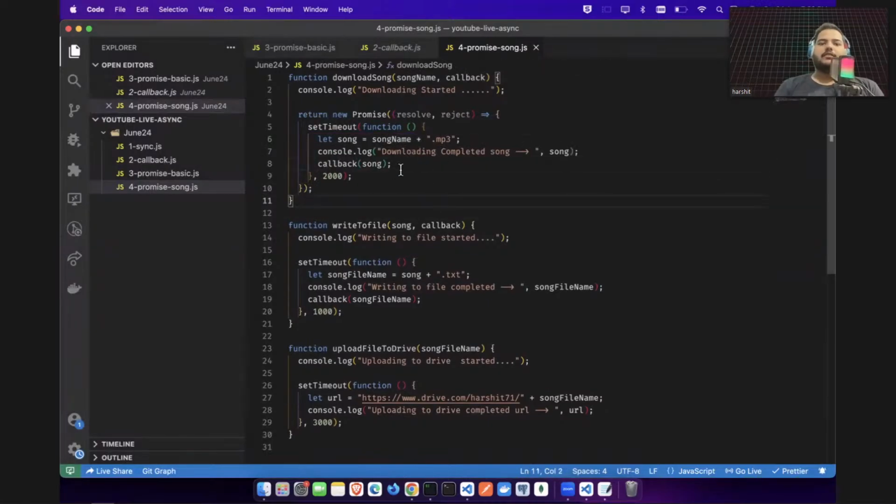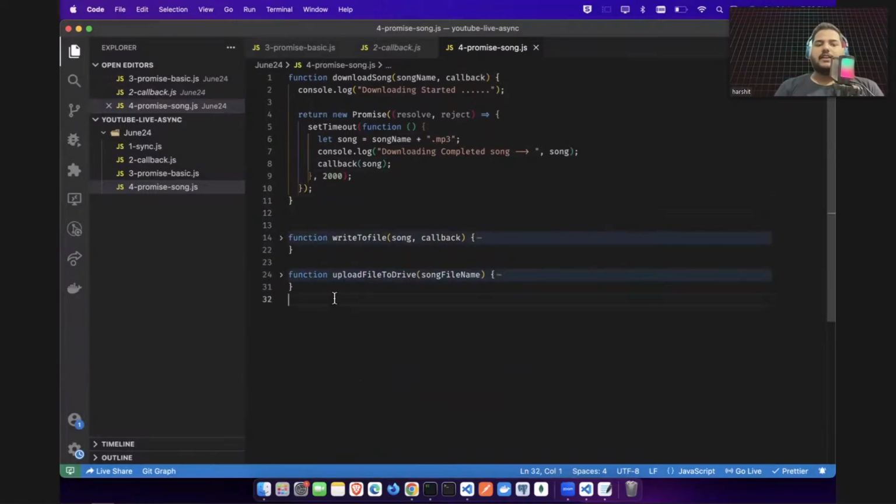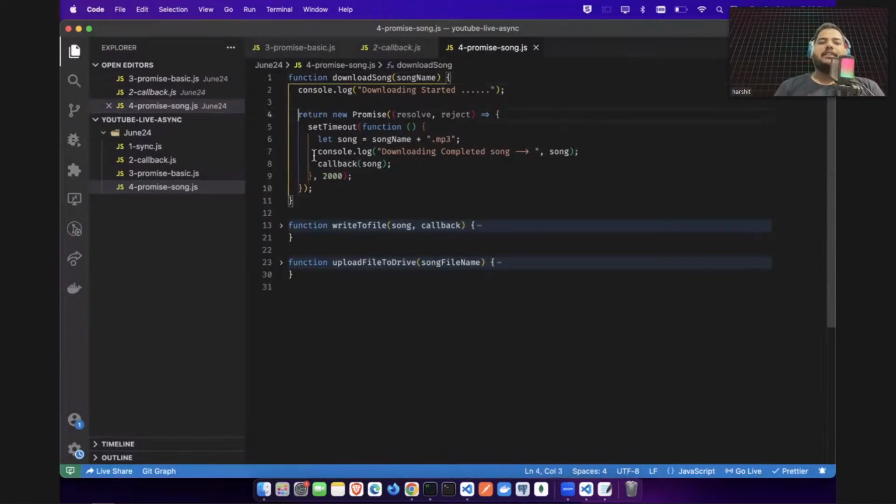Okay, now let's see what I have written. Let's not focus on this function. I will also change this function, but let's see here what I'm doing. Now I will not take this as a callback. What I will do here is return a future value. I will return a promise.